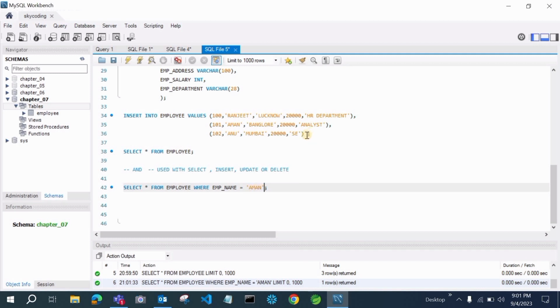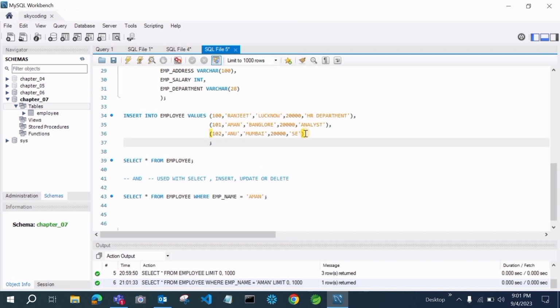analyst. So let's insert one more row with employee name Aman, and this time we will change the department from analyst to software engineer. Let's insert one more row, 103, and give the name as Aman only, the location as Delhi, the salary as 40,000, and the department as developer.